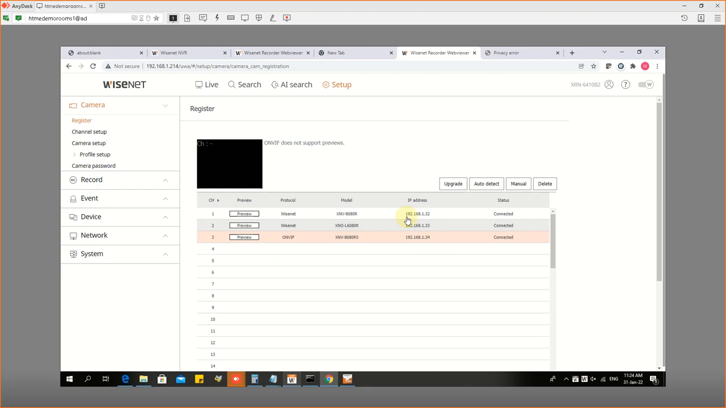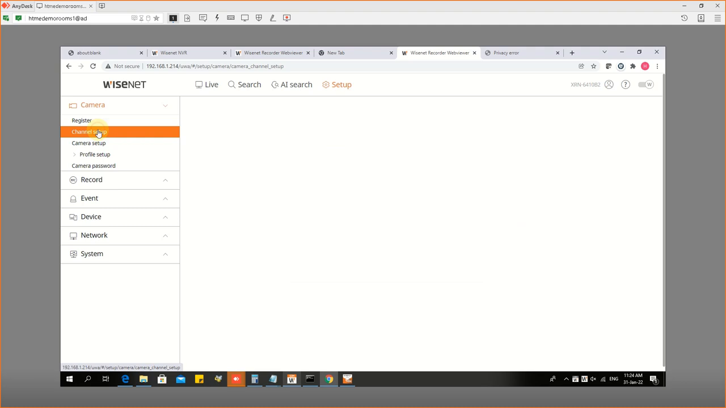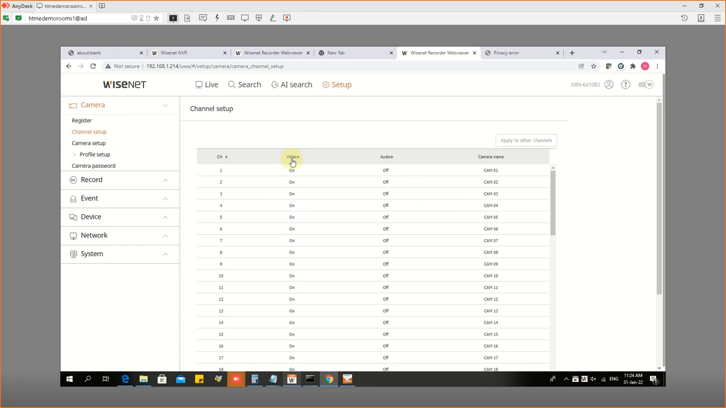Now, once you have added the camera, next is channel setup. Not much to do here. In case you want audio recording, you have to turn on the audio recording. Video, of course, it should be on so you can record the video. Camera name, you can edit.